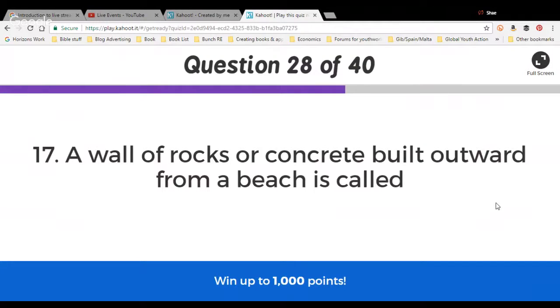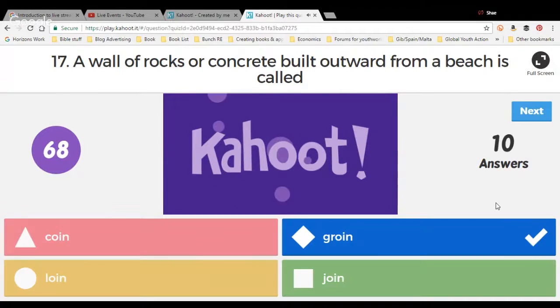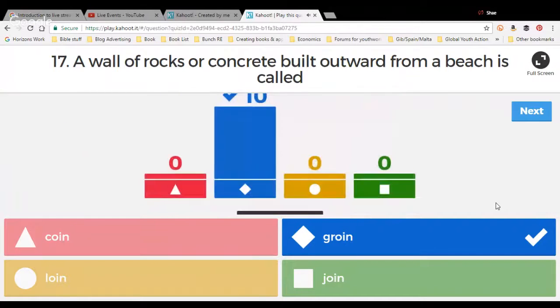Number 17, a wall of rocks or concrete built outward from a beach is called a red, coin, blue, groin, yellow, loin, green, join. All right, very good. 10 of you got that correct. Excellent. Well done. Sorry, I was sending an email while you guys were answering.